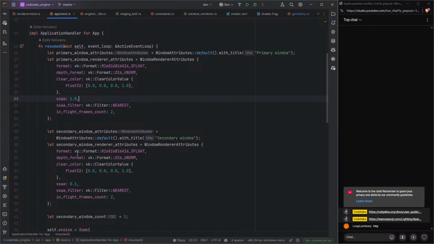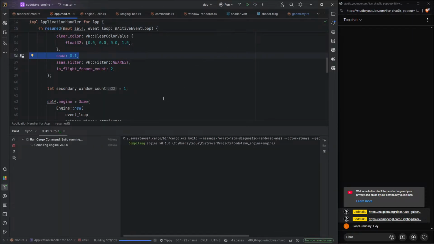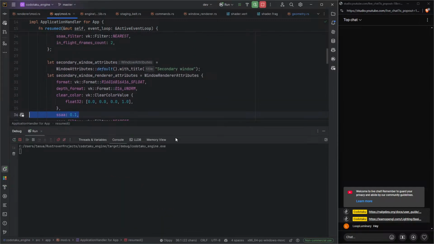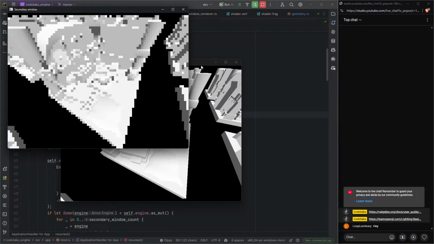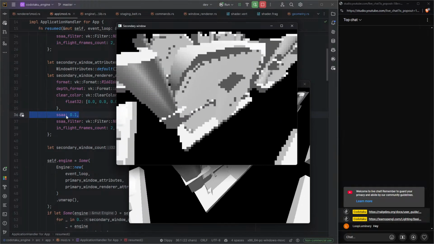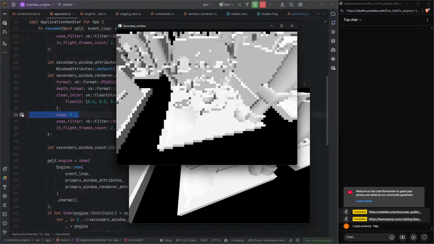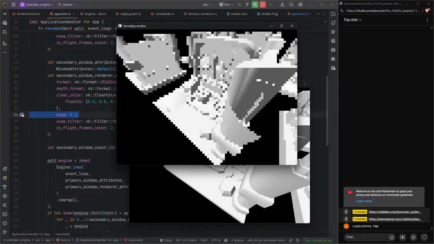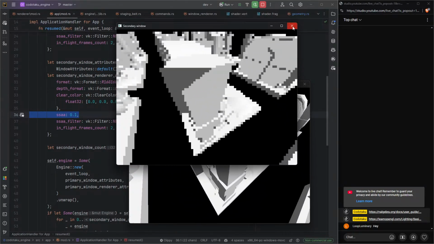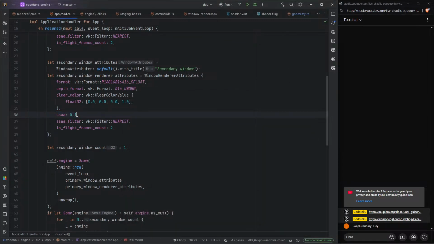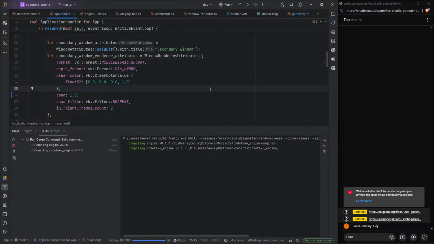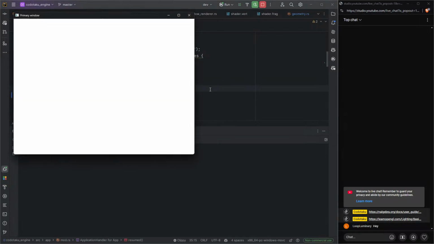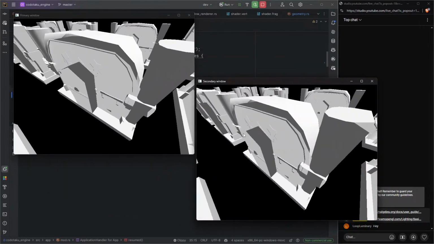So as you can see, the secondary window actually has an SSAA of 0.1. That's why the second window has a lower resolution, right? So that's basically the resolution scaling. This is a resolution scale of 0.1. So basically every 10 real pixels is 1 pixel in that renderer, right? As you can see here. But of course, if I make it 1, every real pixel would equal 1 render pixel. So both right now are rendering in full resolution.